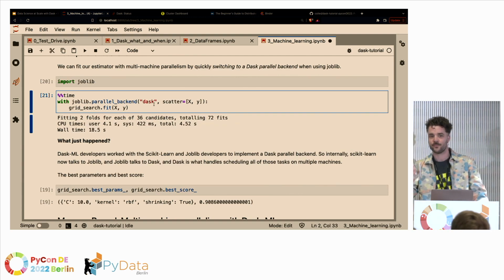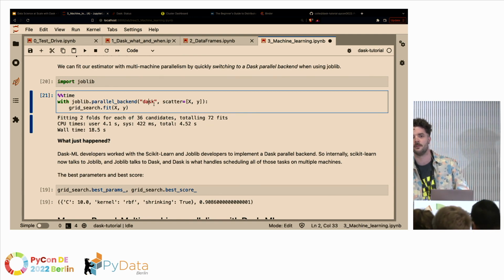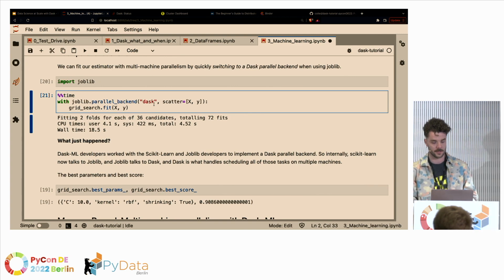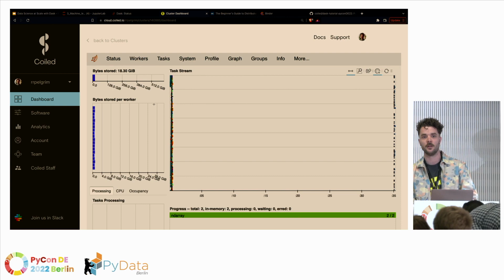Hi, just one question. How does it perform with more clients? So if you have such a cluster, how many concurrent clients can you support? How many clients at the same time? Yeah, exactly. So like people running that exact same script at the same time on the same cluster? Yeah, that should be possible. So multiple people can connect to a Coiled cluster. You'll be competing for resources, obviously.